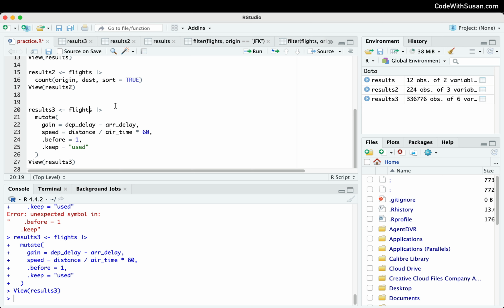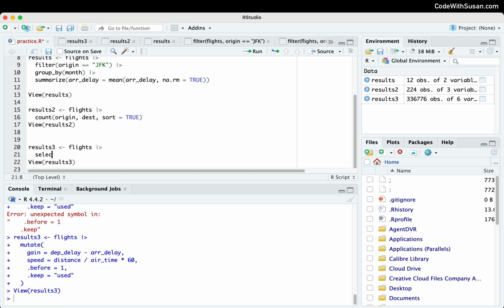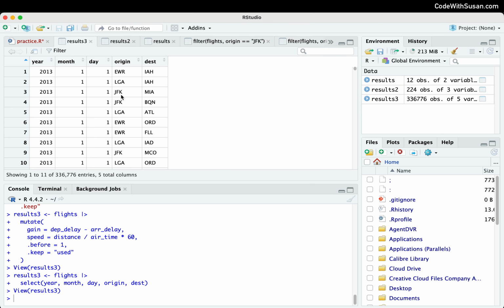This allows you to narrow down which variables of data you're seeing in your results. For example, let's switch from mutate to select. And let's say we're only interested in date-specific information. And let's also throw in origin and destination. And you can see how that narrows down our results to just those columns.